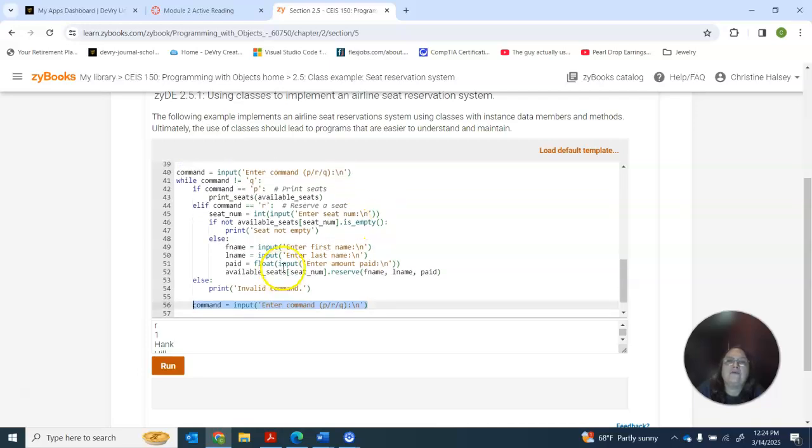Okay, so let's go ahead and run it. And remember, this is what we're passing it. So we're passing it R, then one seat with the name of Hank Hill, and the amount paid $275.63. The next one's an R, 2 seats, Bobby Hill, $245.22. Then P is print, so it should have printed, and then Q to quit. All right, so we're going to run this.